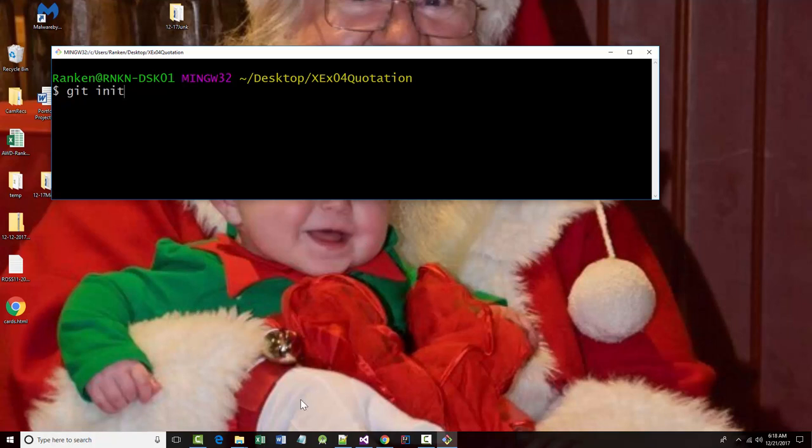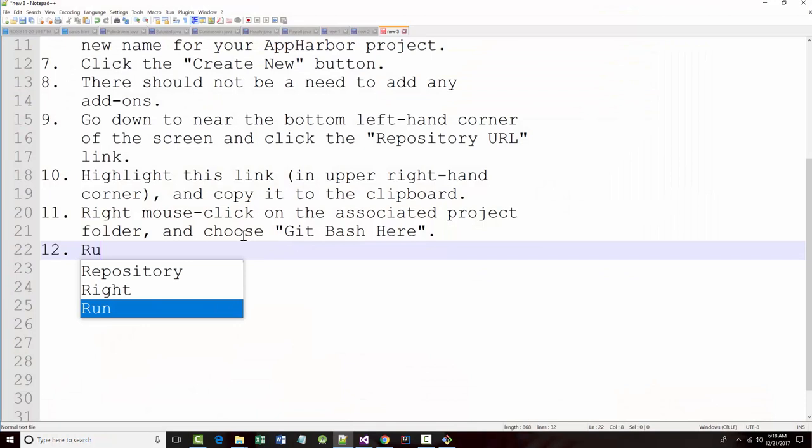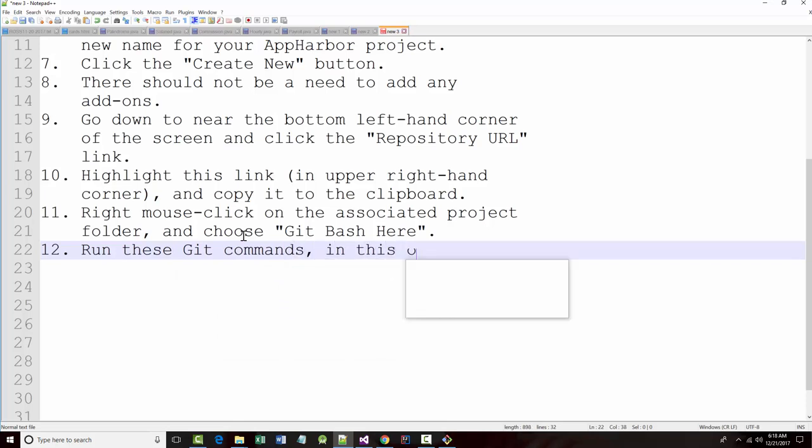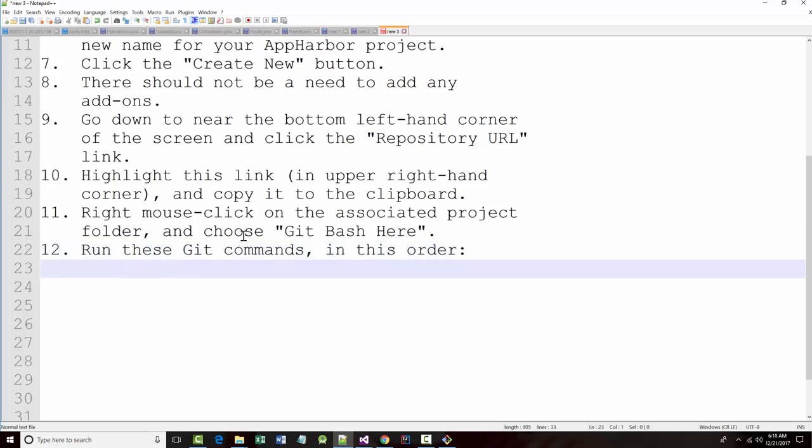So here are the commands. I'm going to give you the Git commands in order. Run these Git commands in this order. First, you want to do a git init, and that will create your repository. Let's put a comment here: creates repository.